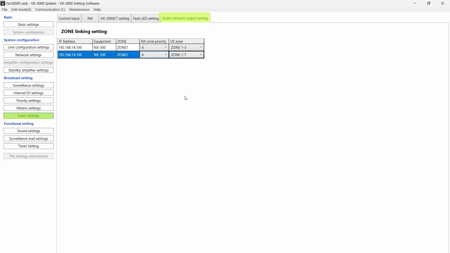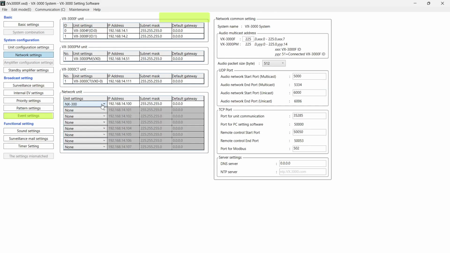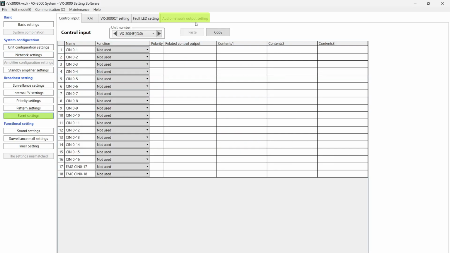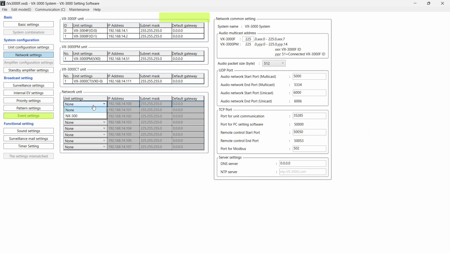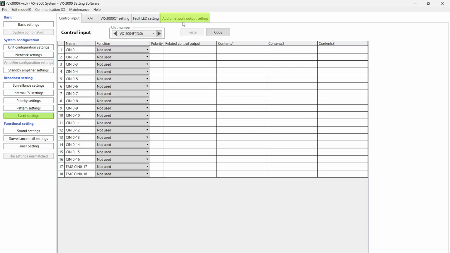So something to note, for this tab, you need to have an NX300 in your system. So if you did not have an NX300 in your system, this tab won't be visible to you. It'll be grayed out. So for example, if I remove my NX300, I make it none, go back to my event settings, you'll see that the tab is now grayed out. So now if I go back to my network settings and I say I have an NX300, and you know, I say that I have 2 NX300s, why not? Go into my event settings, and now you see the tab is there.